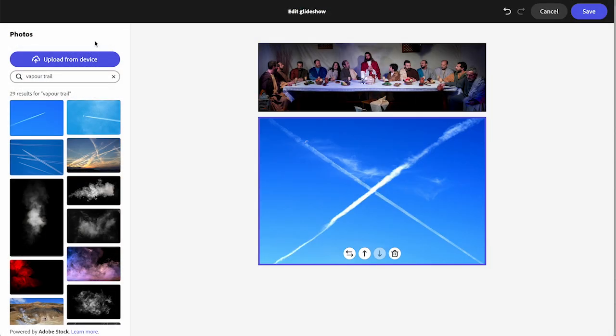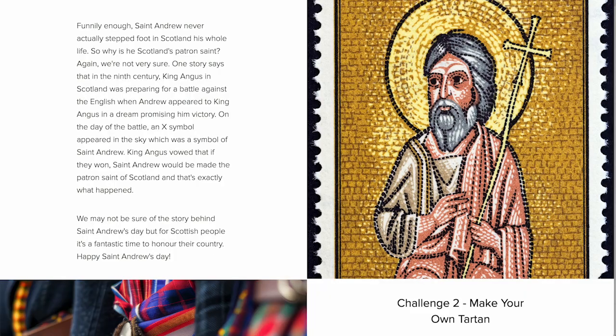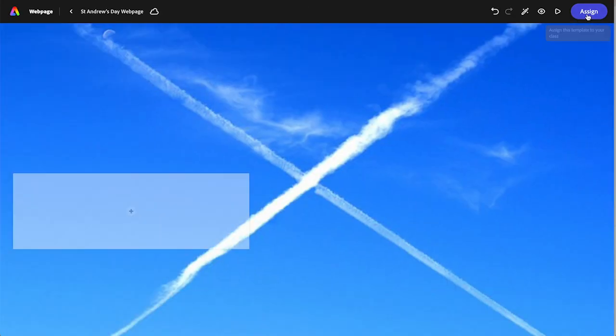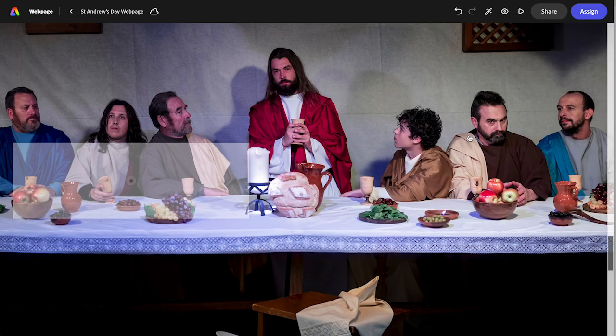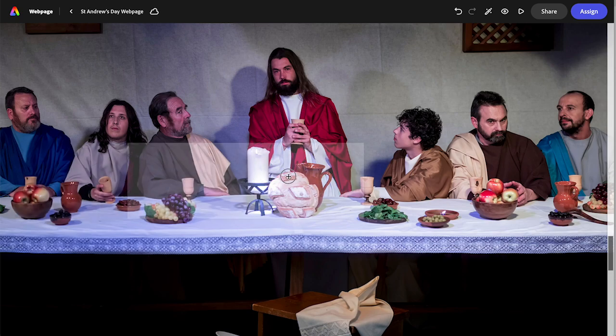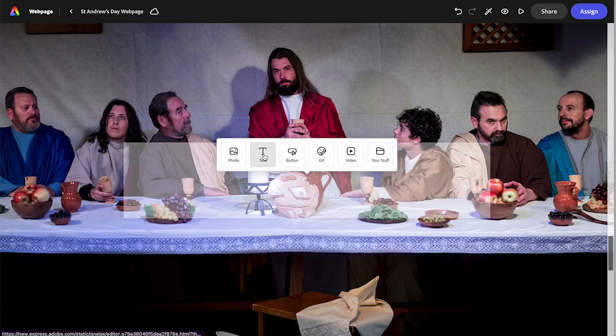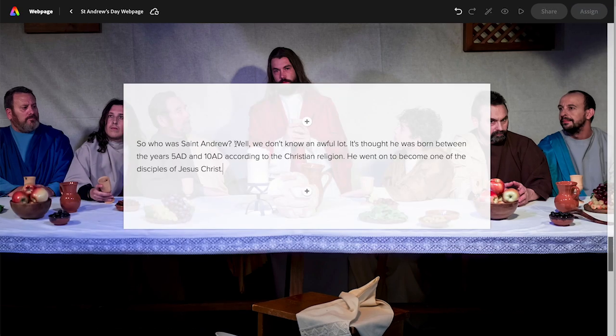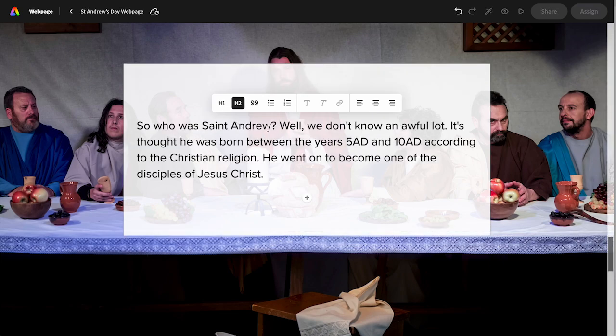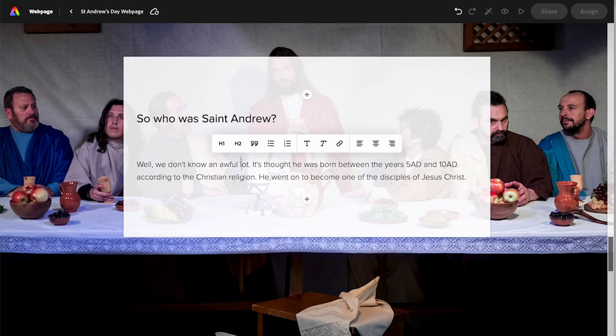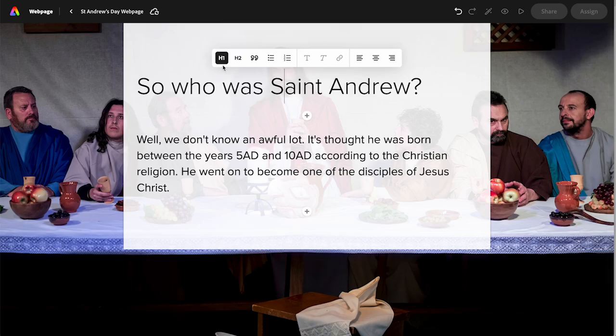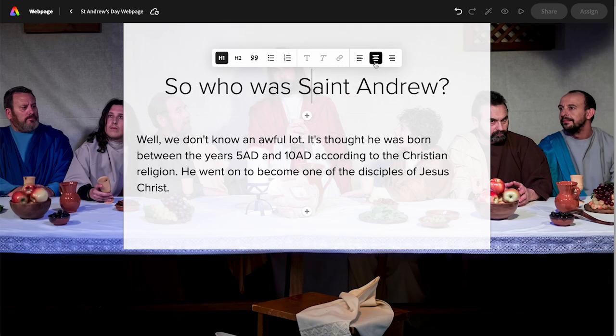Now I've got my 2 photos for my glide show. I can click save in the top right. There we go. And then I've got these text boxes which I can move to be in different parts of the image. I'm going to put this one in the center, paste in this who was St. Andrew text, make it all header 2, maybe separate it out a little bit so we can see it's a question and an answer. Yeah, maybe making that one bigger looks good too.